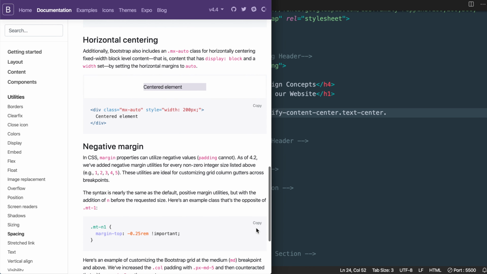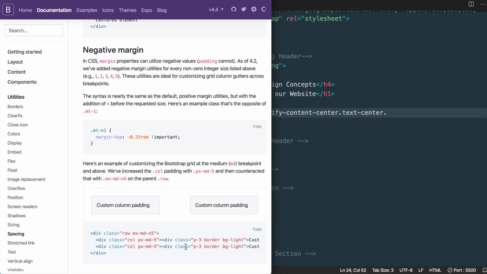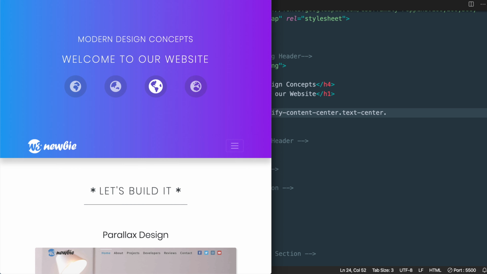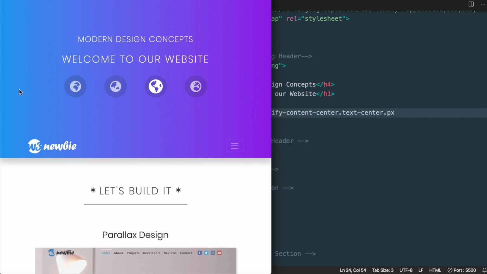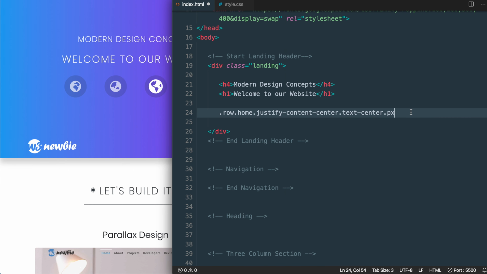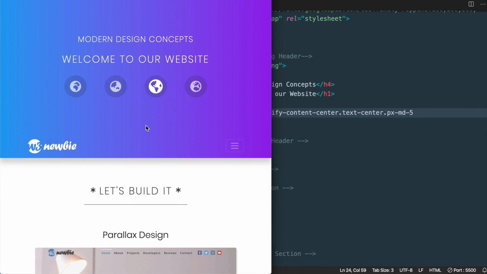One other thing that we can do is we can apply padding or margin to breakpoints specifically. For example, the medium screen breakpoint, or MD, which is the 768 pixel mark. So we'll say PX for padding x-axis, meaning horizontal, and then MD, so the medium screen 768 pixel width, and then 5. So basically it means at the 768 pixel medium screen width, we're going to add horizontal padding of 3 rem to either side of this row.